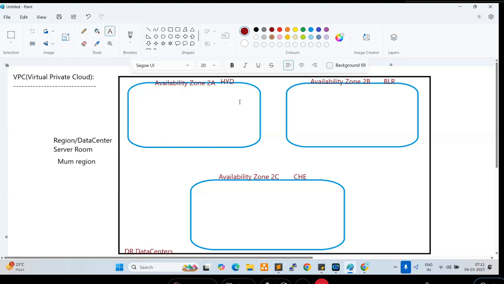So these are the data centers across the country. Three or four zones are available in a country. Whether it is the Middle East or US or UK or any country, availability zones are required. So what is availability zone? It is a DR data center. What is the importance of availability zone? The name itself says DR, disaster recovery.